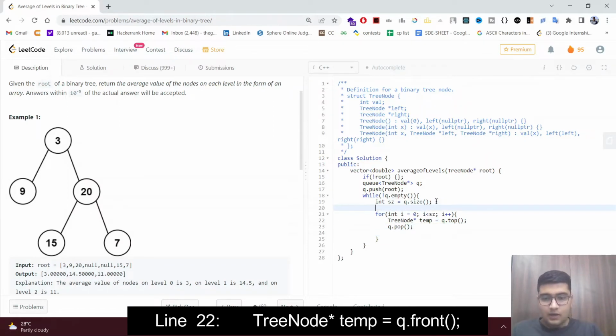Now also take a variable. Now we need to take a double variable, because we need to return our answer as a double value, right? So let's take a double, and let's take sum, because for finding out the average we need a sum as well as the total number of the occurrence, like the total number of values in each level. So SZ will be storing the total number of values, and this sum will be storing the sum of all the values. So let's keep it initially 0, and let's increment this here.